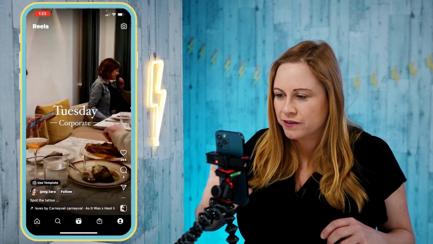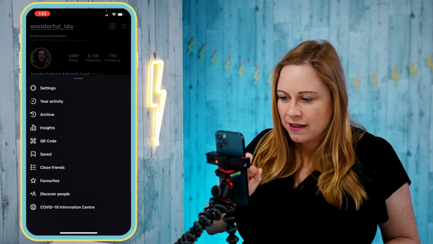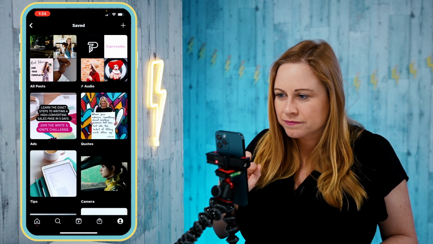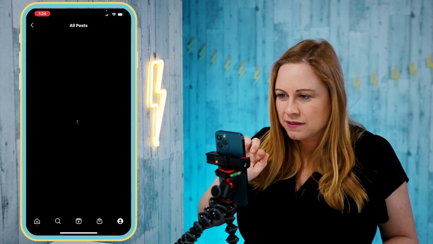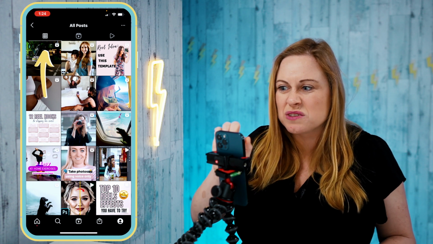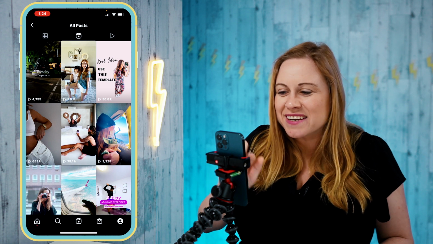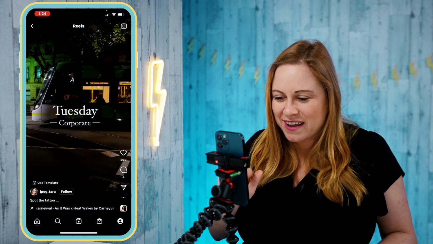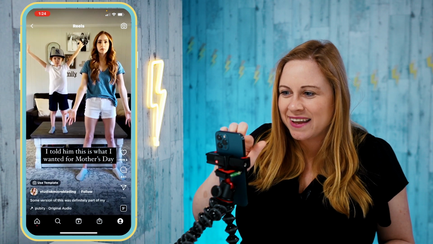Now when you go out of Reels, then you can go into your profile. So this is my profile. I can go to saved. I can go to all posts. And then here is just going to be post. I just use this tab to go to Reels. And now I can see my Reels that I've saved with templates. So I can go and use this one, or I can use this template.